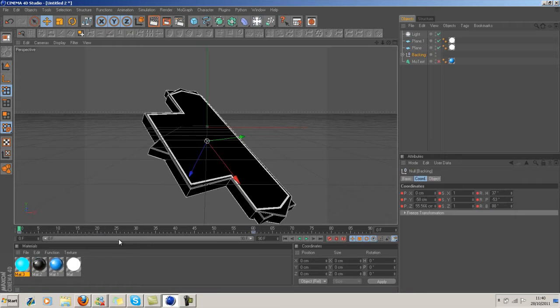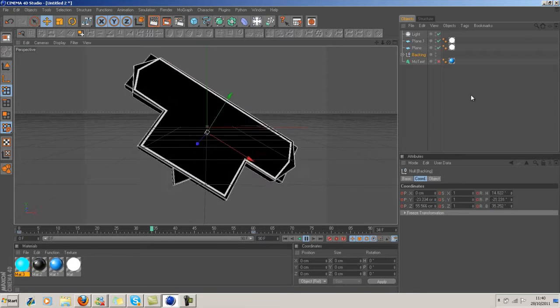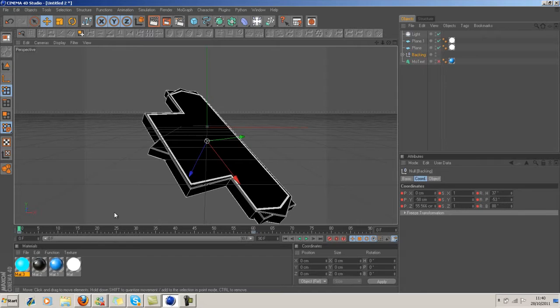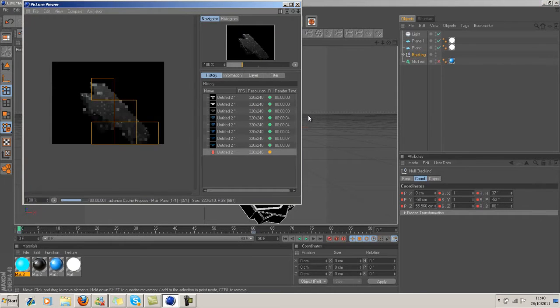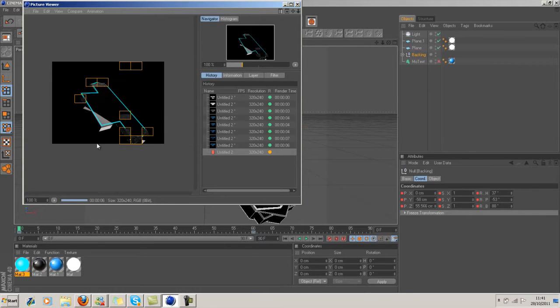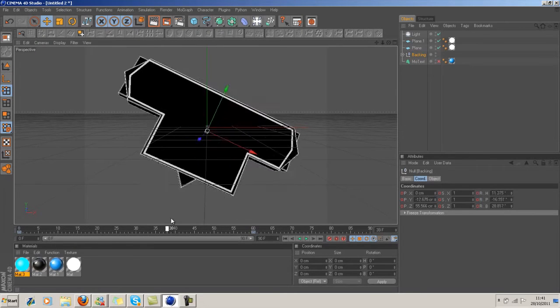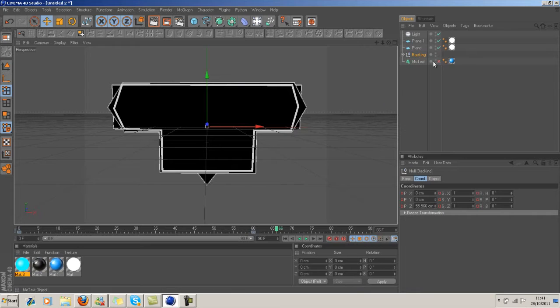So I'll just play this through. See, it moves up like that, and we should get some nice reflections on this if I render it. Yeah, there's a bit of reflection there and there, and once this has moved up like that, we've got to animate the text onto it.